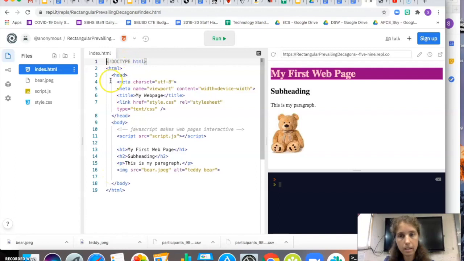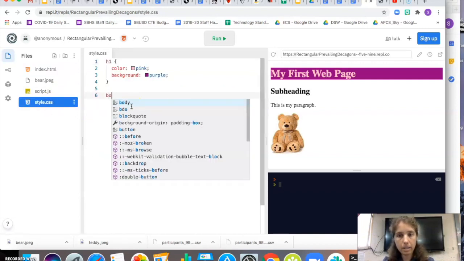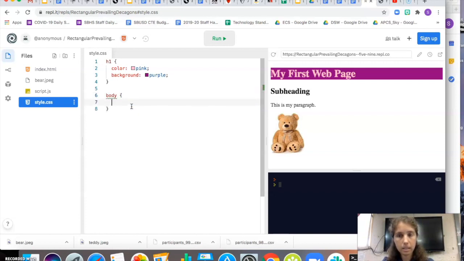So the head has the extra code that doesn't show up on the web page. Body is what shows up on the web page. So we want everything on the web page to have a background color, so I'm going to style the body. So back in my CSS file, I type body, space, curly brackets. And I'm going to do, just like I did for H1, background, colon, and my color.